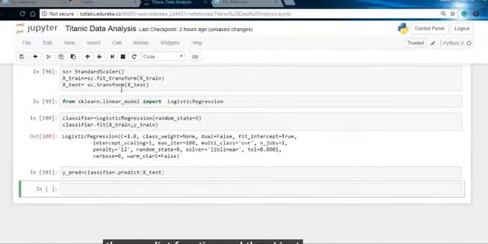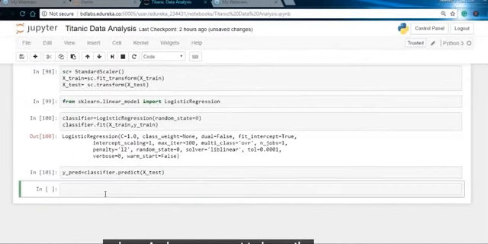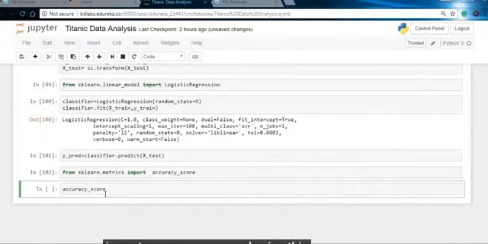So now we have created the model, we have scaled down our input values, then we have applied logistic regression, we have predicted the values, and now we want to know the accuracy. So to know the accuracy, first we need to import accuracy score. I'll say from sklearn.metrics import accuracy_score, and using this function we can calculate the accuracy.